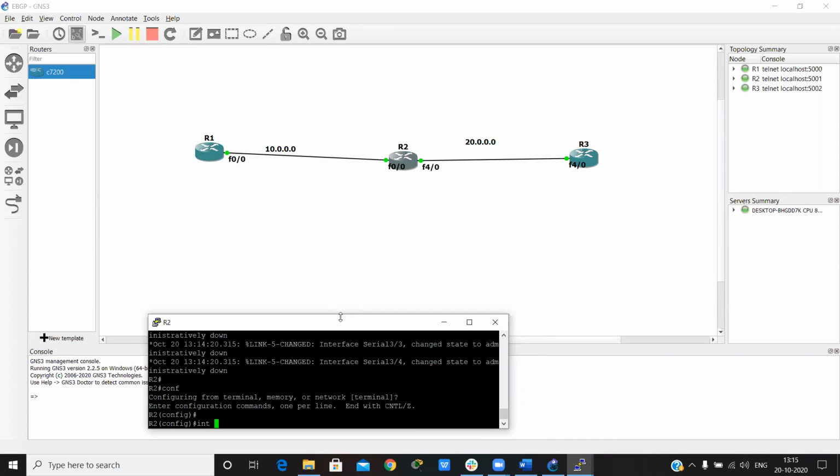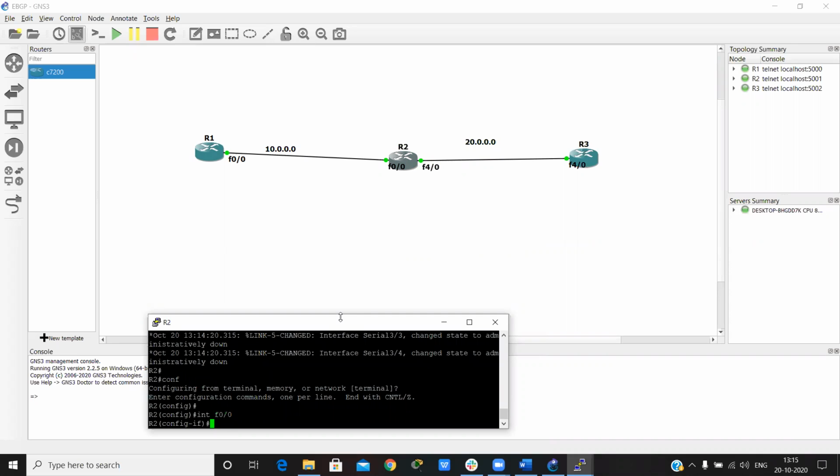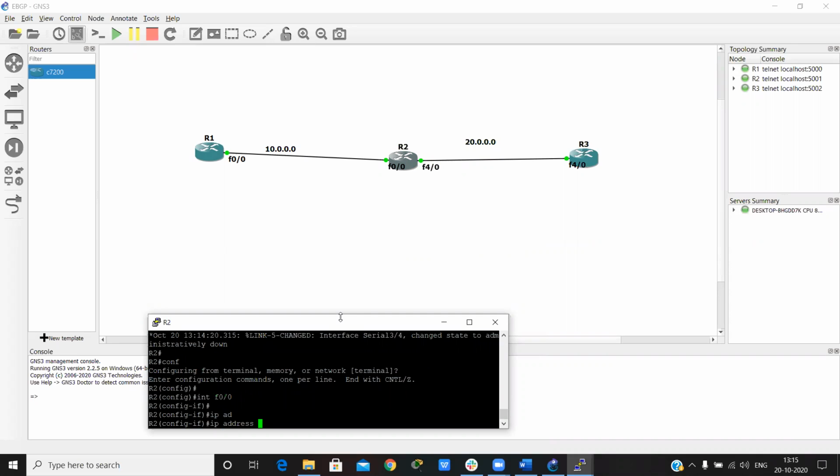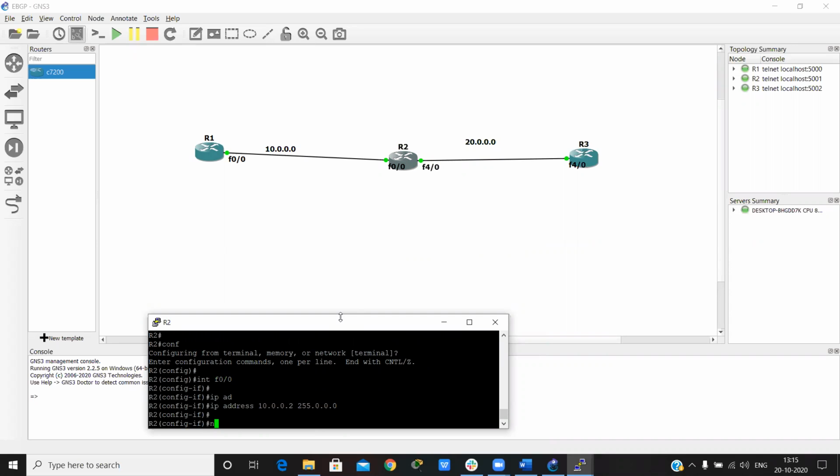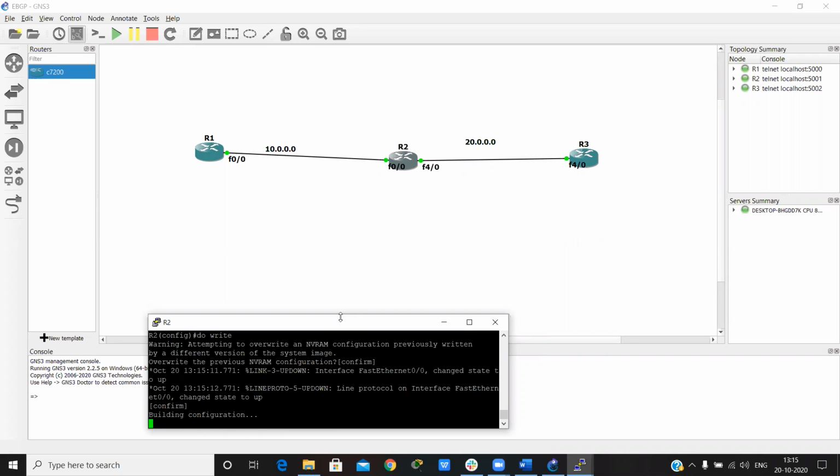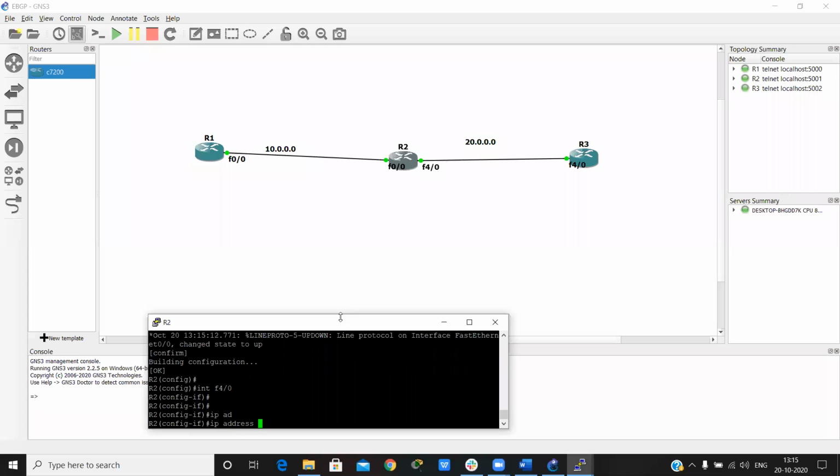Configuration mode, interface F0/0, IP address is 10.0.0.2. Do that. Interface F4/0, IP address is 20.0.0.2. No shutdown. Exit. Right.